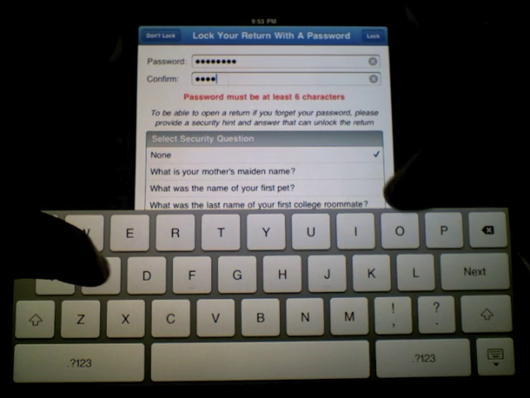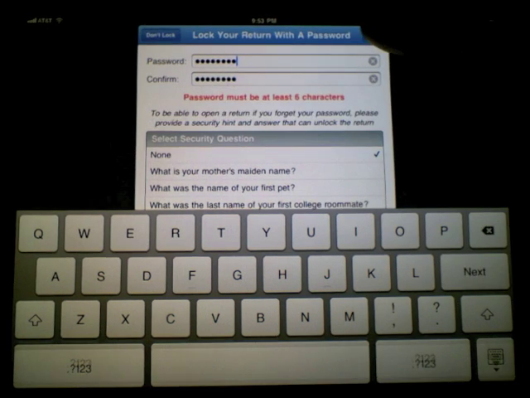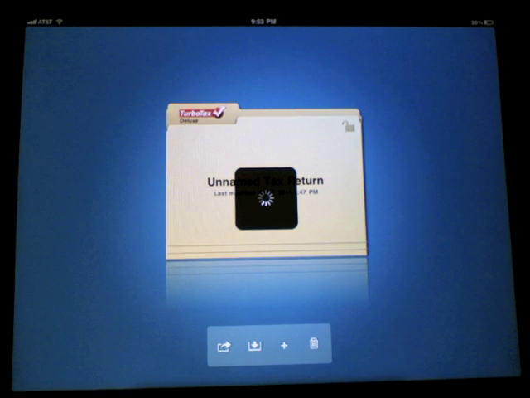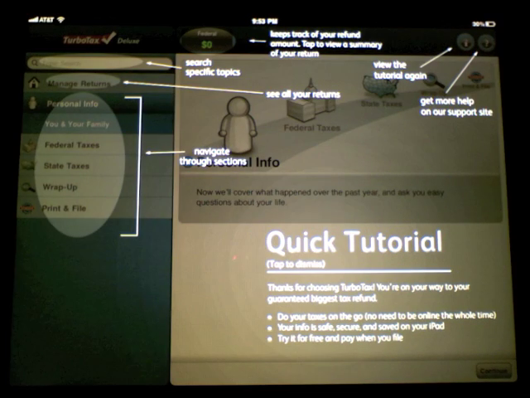It needs to be 6 characters long at least and can't be password. So let's lock it, and it's locked. So we're opening this up now, and here is the quick tutorial it has here. Just tap to dismiss it.